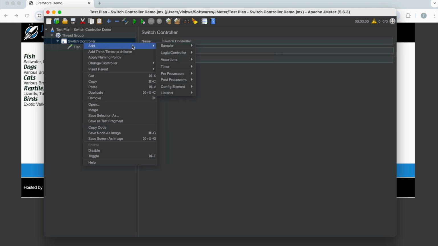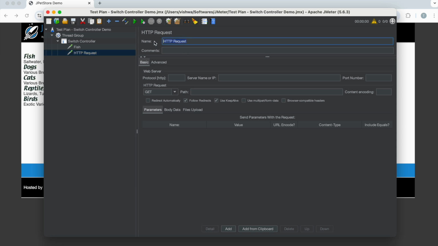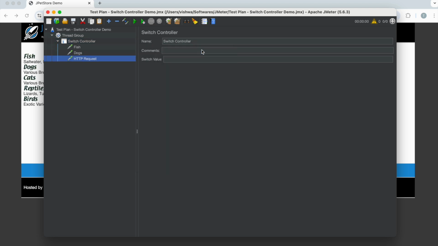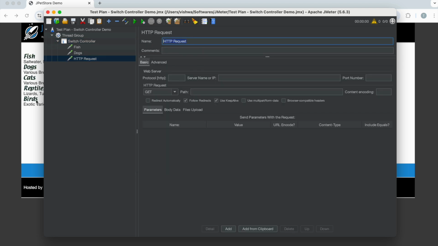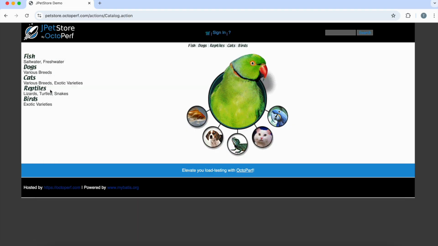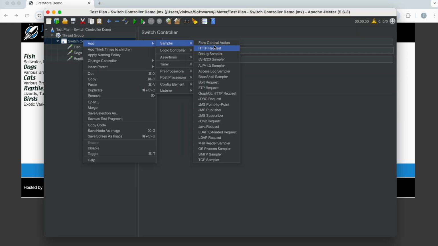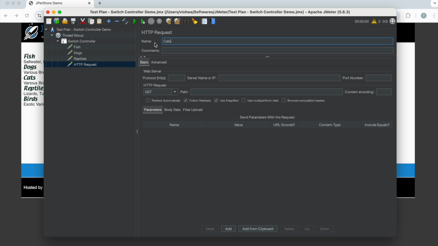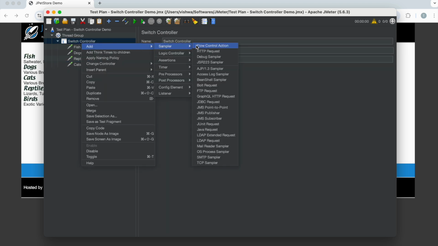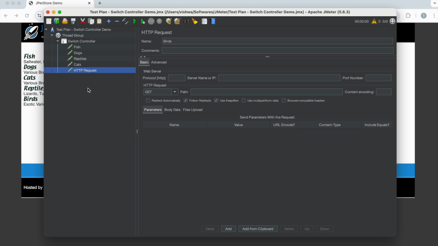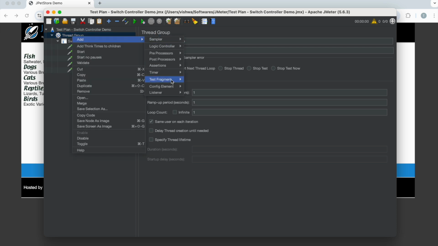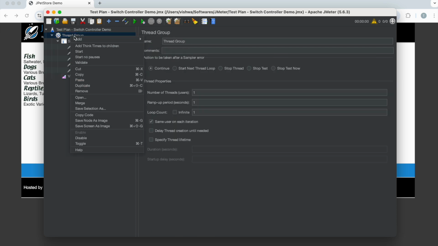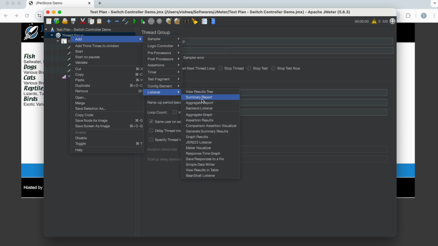Similarly, you can add one more HTTP request, we can call it dogs, and one more HTTP request we can add, this one we can call reptiles, and one more HTTP request, cats. We can add one more HTTP request under this, birds. Now I will also add the listener to view the result, also add the summary report.